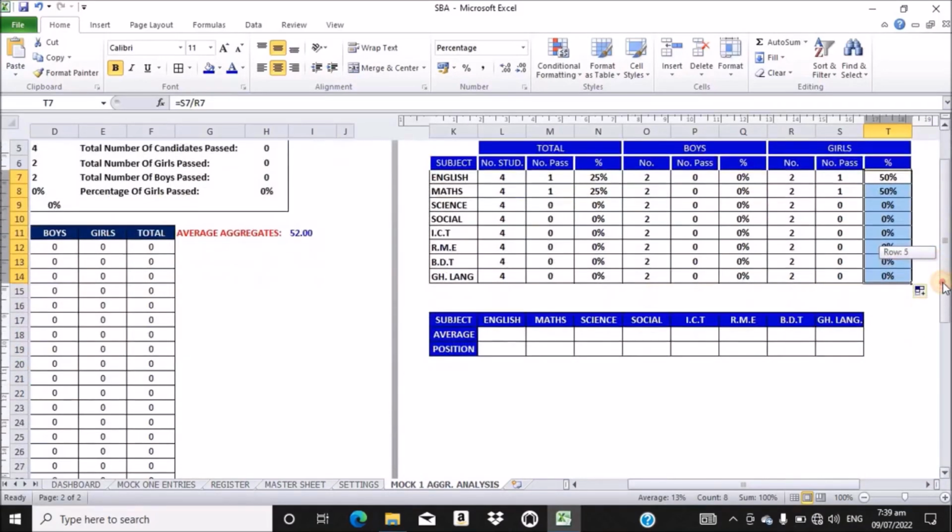And so now we need to work on this to get the average grade for each subject, and then the subject positions, which show the subjects in which the students performed well. So that is what we are coming to do right now.